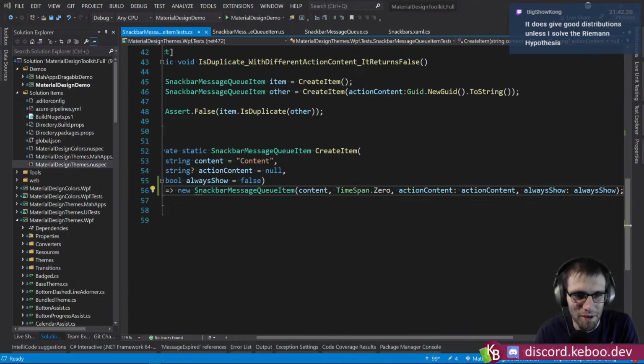It does give good distributions. Correct me if I'm wrong. Isn't that hypothesis like one of the, I'm going to blank on the name. There's certain math problems where there's a bounty of like $1 million for anyone who solves it, or something like that.